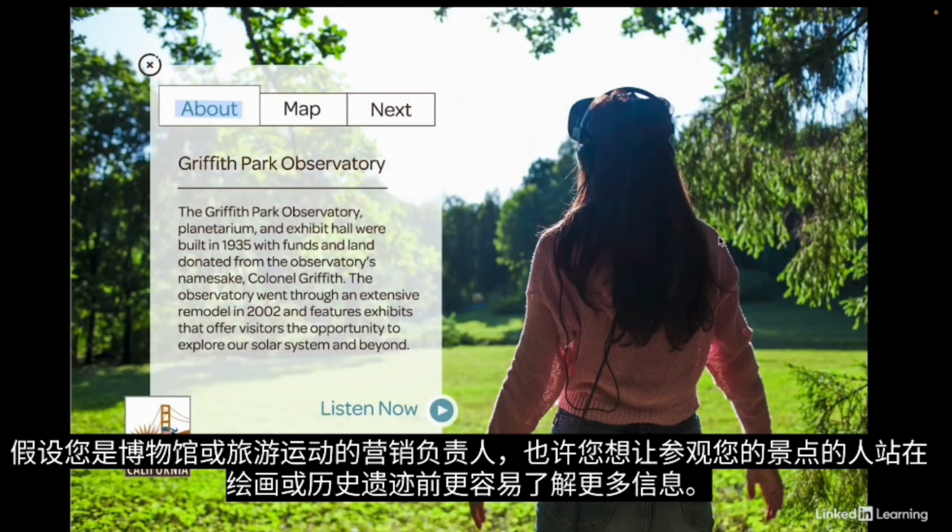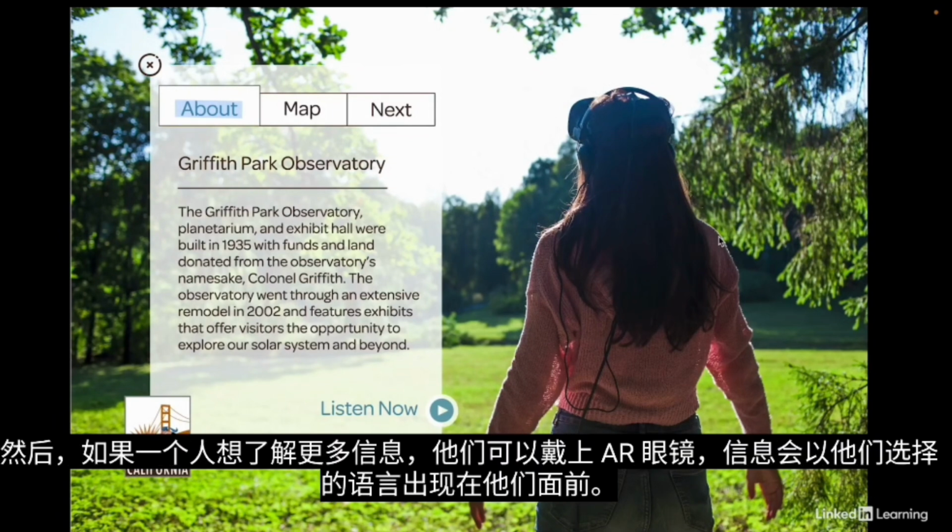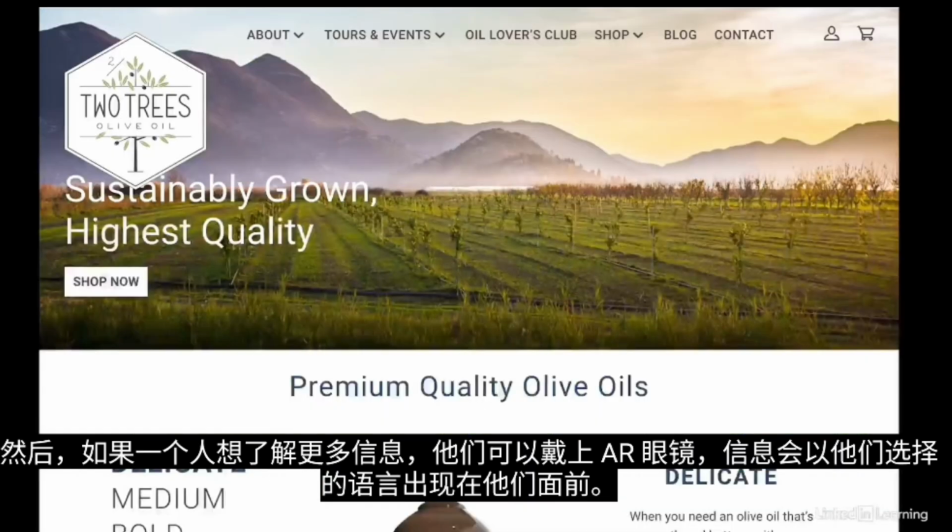Suppose you're the marketing lead for a museum or a tourist board. Maybe you want to make it easier for people who visit your attraction to find out more info when they're standing in front of a painting or a historical site. Just prompt the AI to create a short description of the site, a bit of extra context, and an image to go along with it, and geolocate that to the object or place. Then, if a person wants to find out more, they could put on their AR glasses and the information would pop up in front of them in the language of their choice.